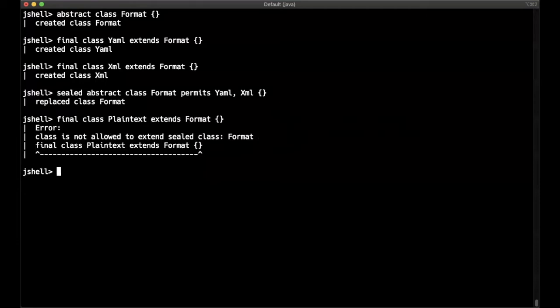Now, there are a few rules to obey here, and the first rule has to do with location. Permitted classes must be located near the superclass. Near in this context means in the same module or package if the module is unnamed. If they are in different packages, you can qualify their names in the declaration of the superclass.